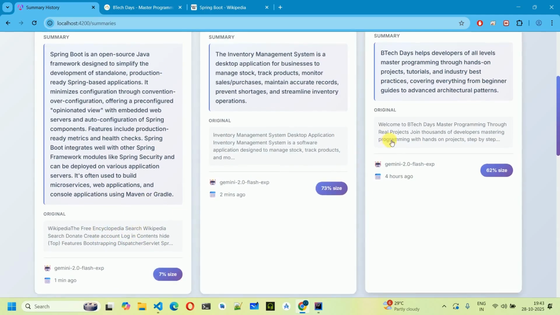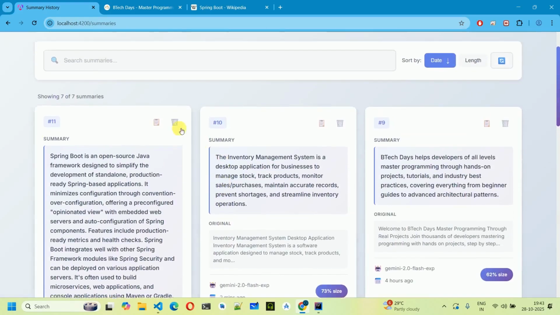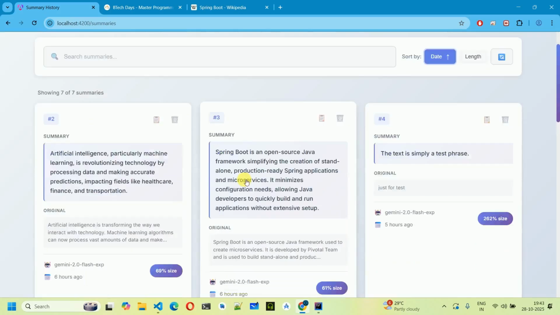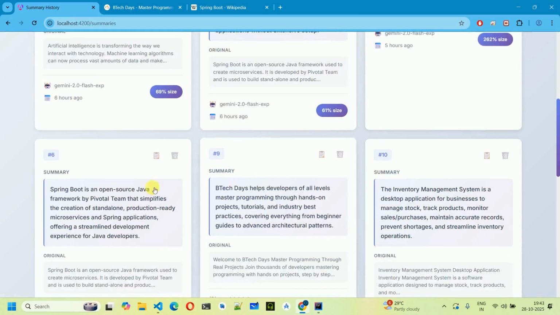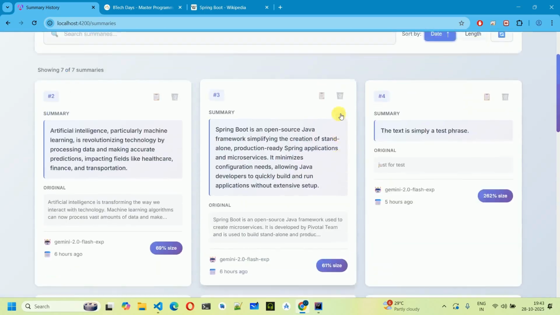I can prove the same to you. If you go over here, you can see this. I have given it just for test, and it has generated this text is simply a test phrase, which is completely larger than the existing one. So it's showing that it's 262% in size compared to the existing one. If you come over here, you can see we have plenty of items. Here we have a sort by date. If I click on this, it will rearrange. You can see 6 hours, 6 hours, 5 hours, then 5, 3 minutes ago and 2 minutes ago.